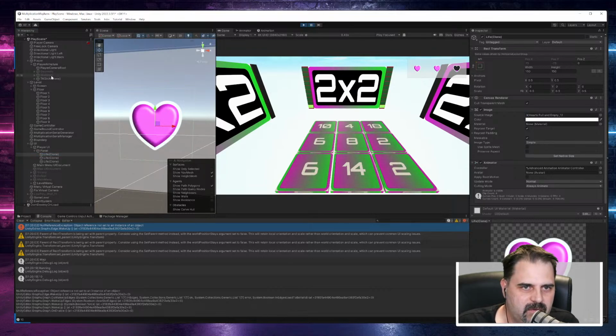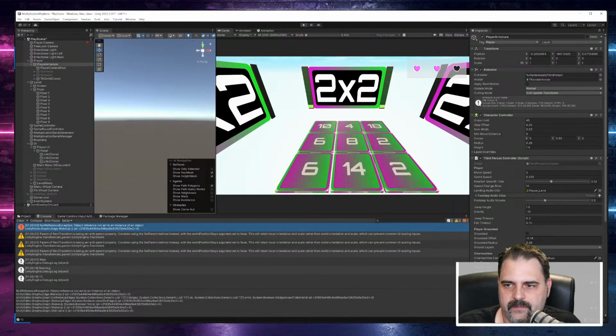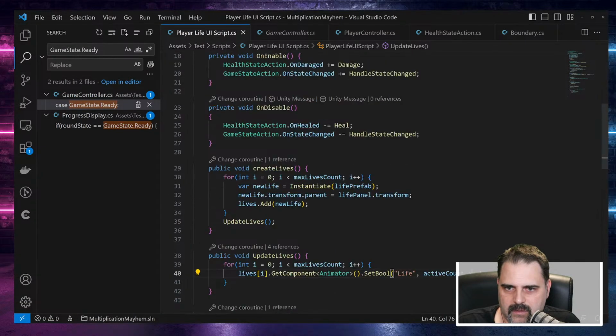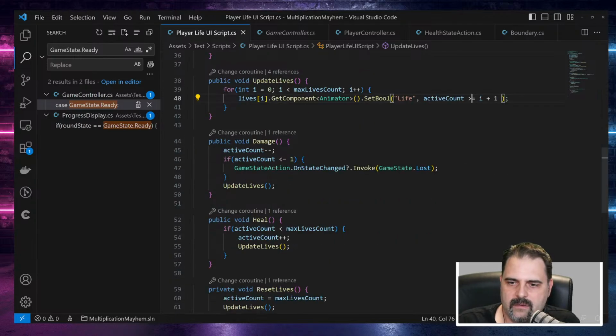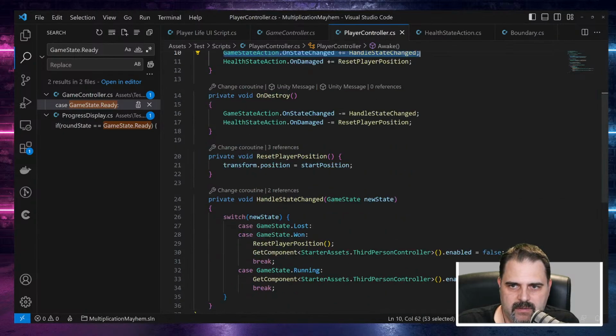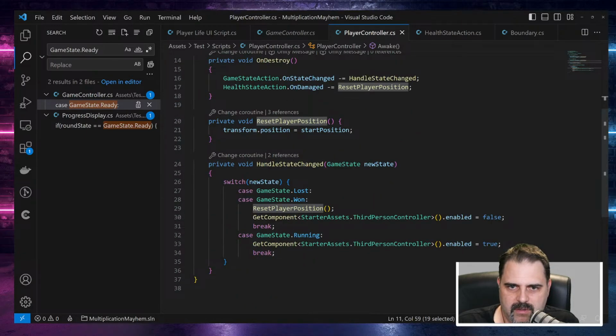So where is the player? Keep falling. Right? I never got reset. So it sent the event because I removed the heart, but the player, there is a player controller. So state on damage, reset player position, set the start position. Okay, so this did not happen.